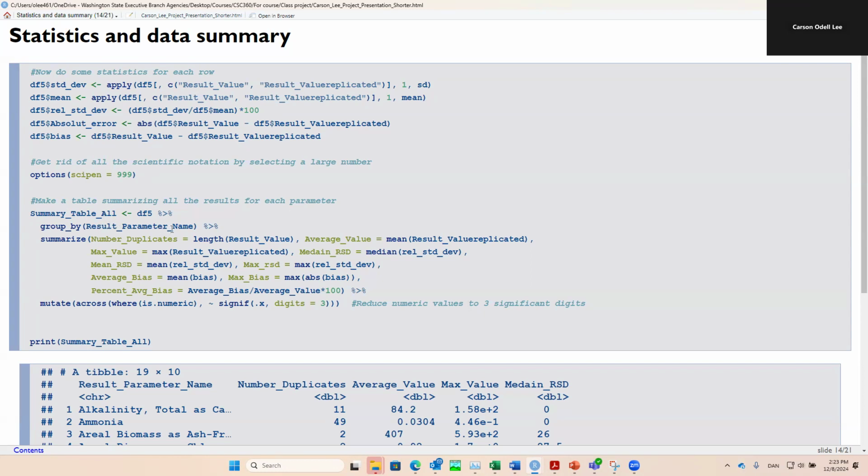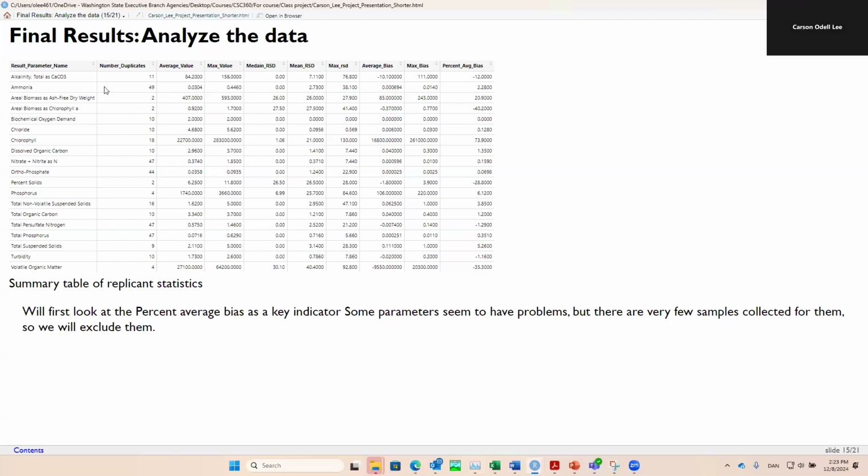And we're going to group it by parameter name. So by alkalinity, ammonium, the different parameters. We're going to look at the number of duplicates, which is important. And then these are just different statistical analyses that we've added. That will give us this table.